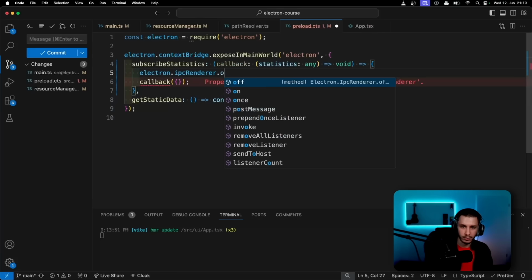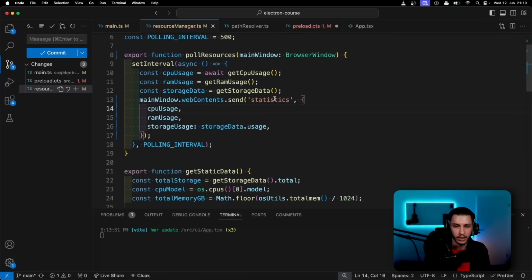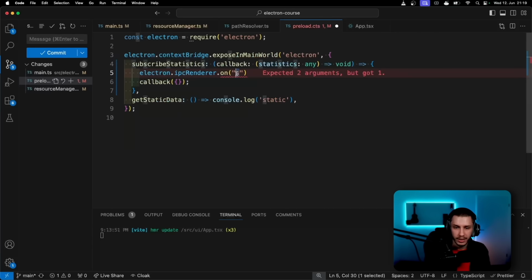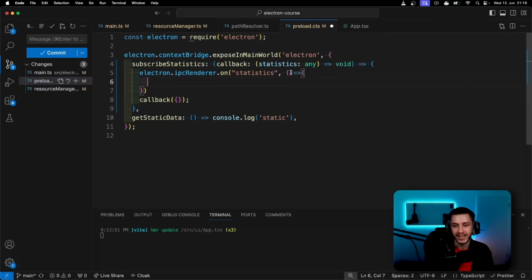And here we of course want to add a listener. So on receiving the statistics event, which we'll just copy from over here real quick, we want to call the following function. And to now get our data, there are actually two parameters. The first one is the event.